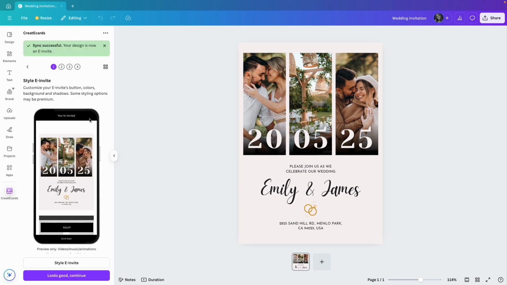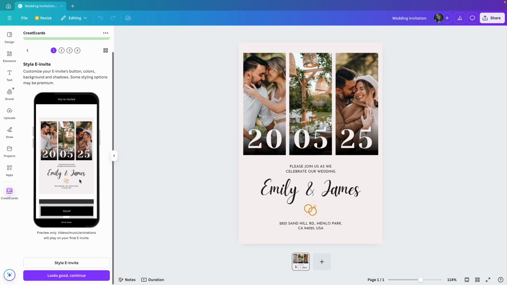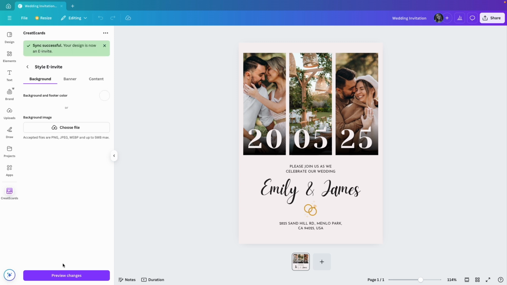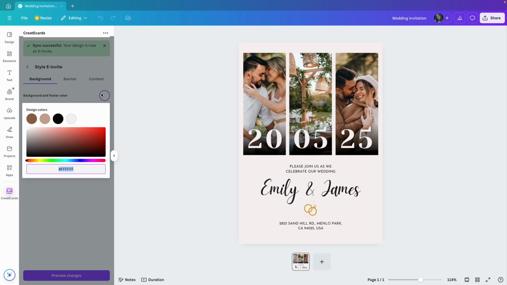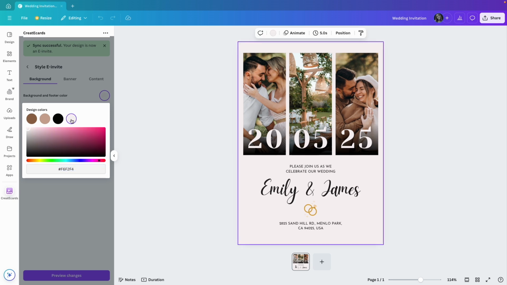Now I can see the invitation design I just synced here in the preview. I can also style the background and buttons in this invitation and basically everything surrounding the sync design. To do that, I will click on Style e-invite. The first thing to choose here is the background color. I will select the same color as the design's background.